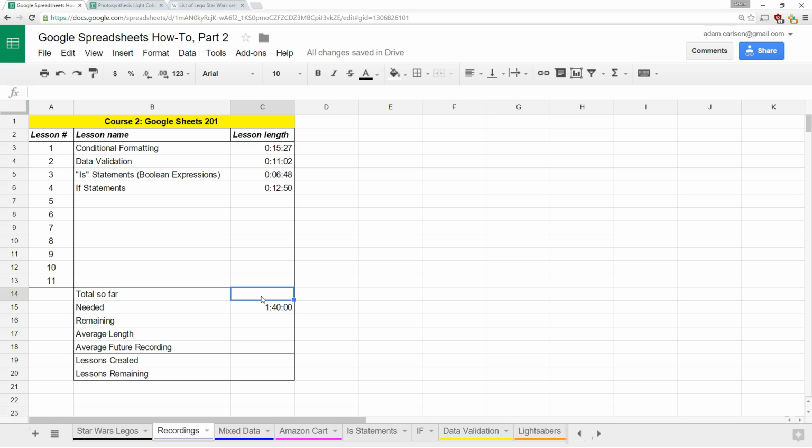To get my total, I'm just going to do a sum. To get the remaining, that one's pretty easy. I'm just going to take one and subtract it from the other. To get the average length, I'm just going to use the average feature. And to get the average future recording, this part here is where I'm actually going to have to do my counts.